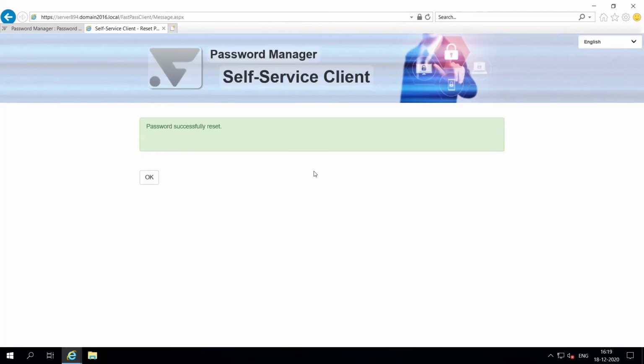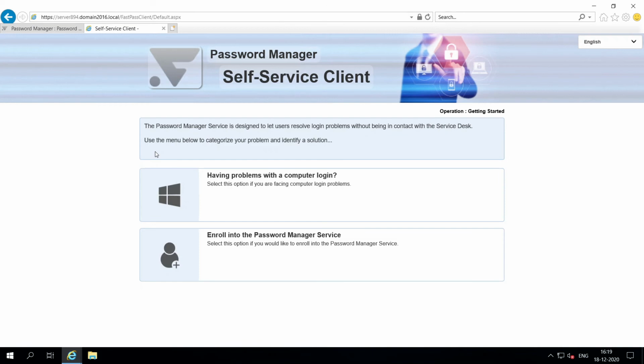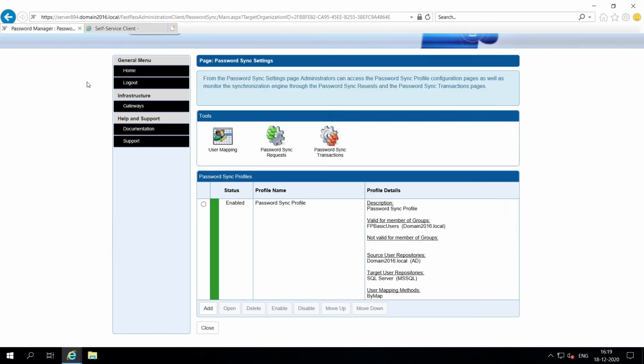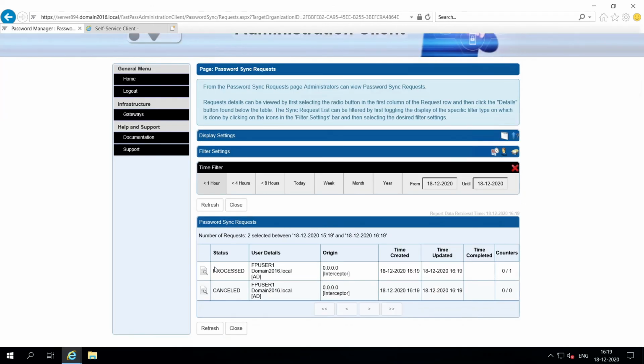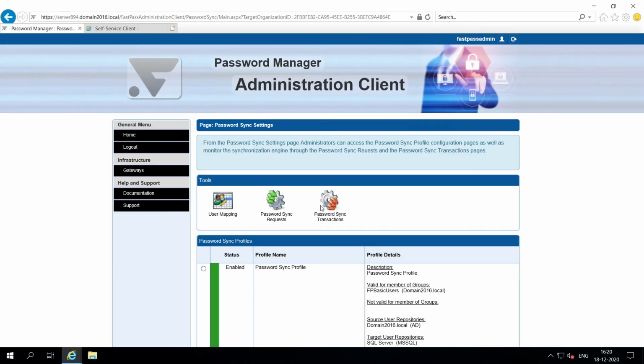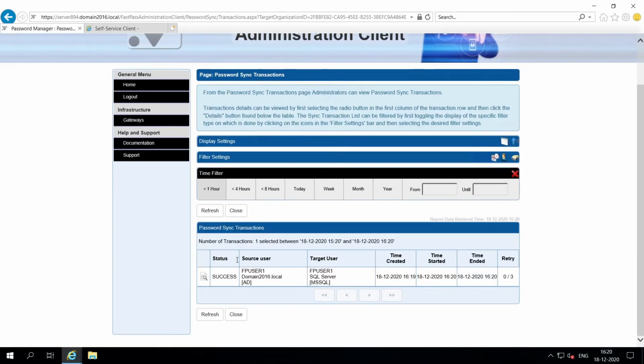Here the password is reset, and now we can go into the password sync requests and have a look to see if anything has turned up. And there you see the first one is cancelled, the next one is processed, and we can see at the right hand side that it created one password sync transaction. This is a transaction, and it succeeded to reset the password on the FP user 1 in the MSSQL server.